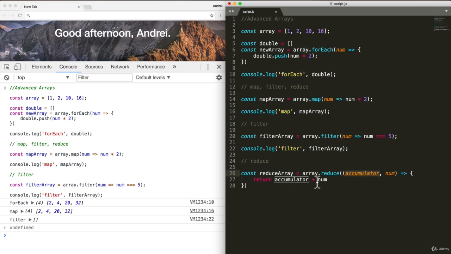And then 10 comes around and you go 3 plus 10. Now, what is the accumulator? We haven't defined it anywhere. In reduce, after the function, you have a second parameter. And here we can specify what we want our accumulator to start with, the default value. In our case, let's say it's 0.